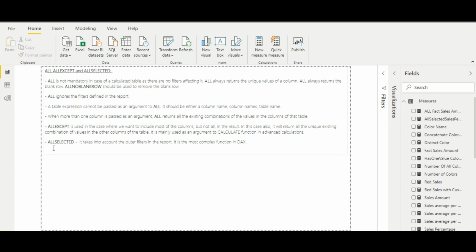So the last point is ALLSELECTED. It takes into account the outer filters in the report. Okay, so as we have already seen in that particular table visual, inside the visual it was not taking into account the filters, whatever, all the categories were also acting as filters on it. Okay, so those were not taken into account, but the outer filter on the same product category name was taken into consideration by the ALLSELECTED command.